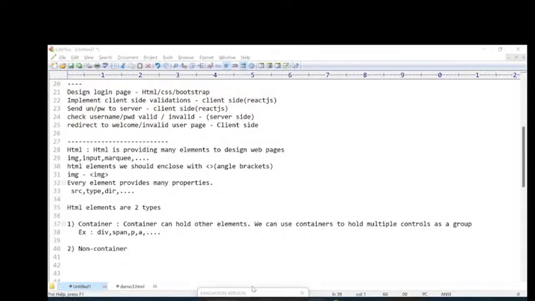Suppose we have more than two div tags, those containers, right? How can we declare that? Can you show this coding once? What is your exact requirement? Please tell me again.